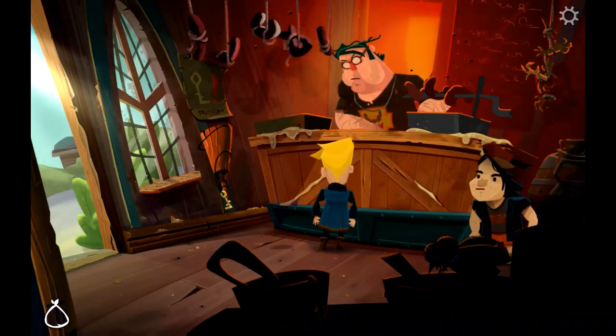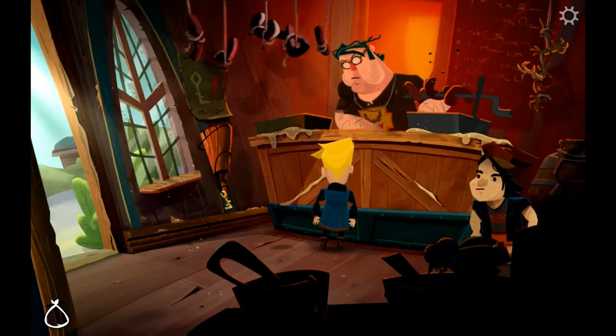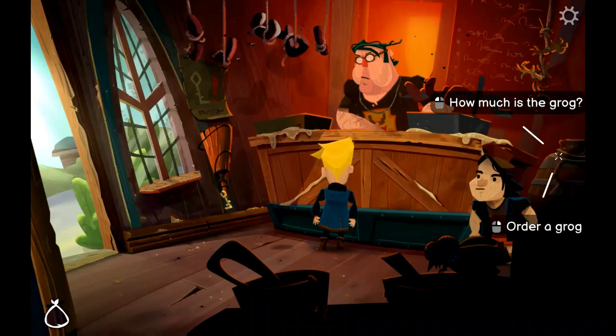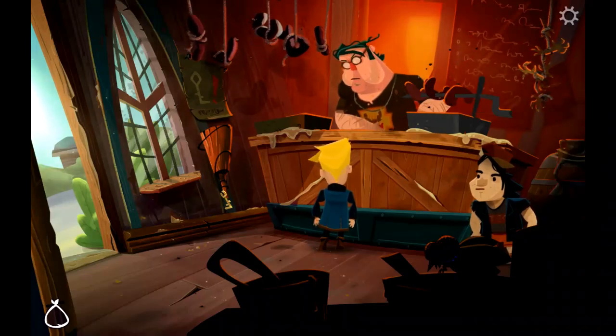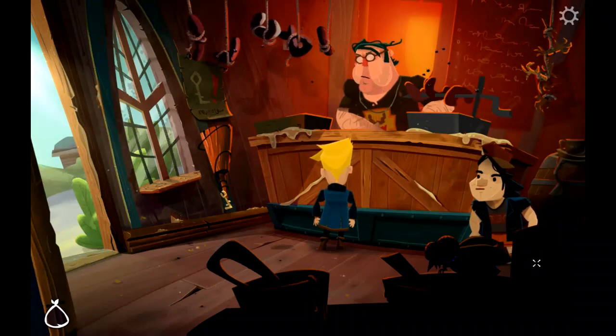How much are those chicken foot fries? Chicken foot fries are 2 pieces of 8. How much is a mug of grog? Grog's for grown-ups. Beat it.